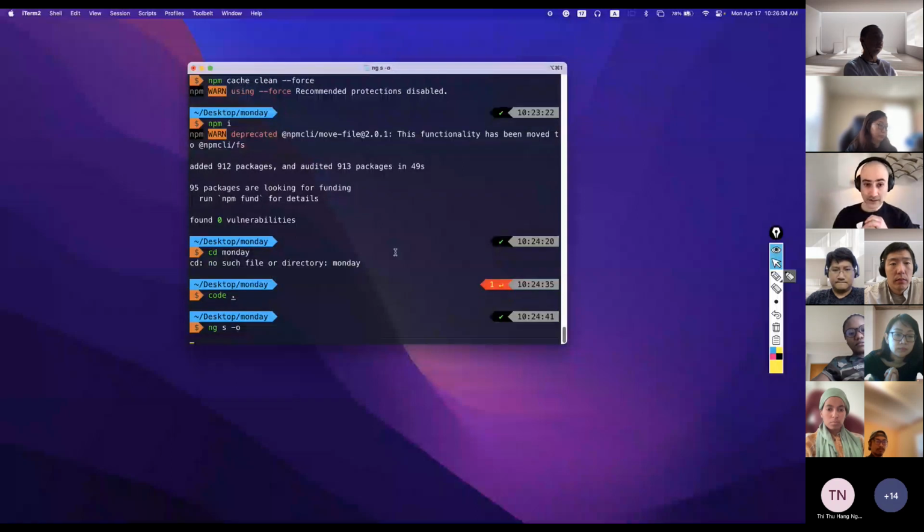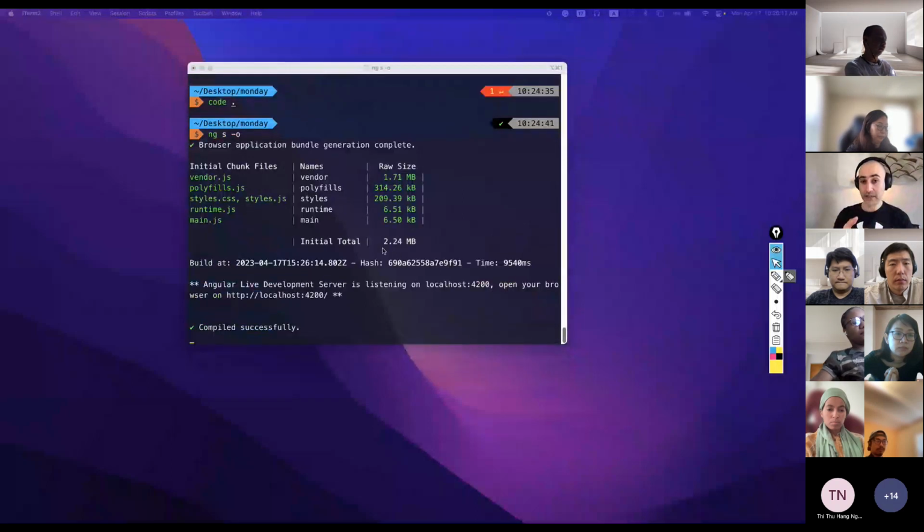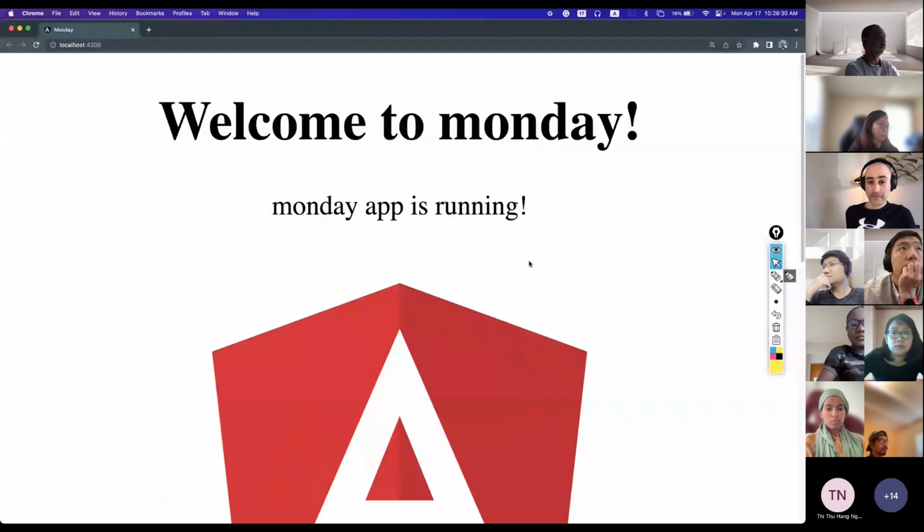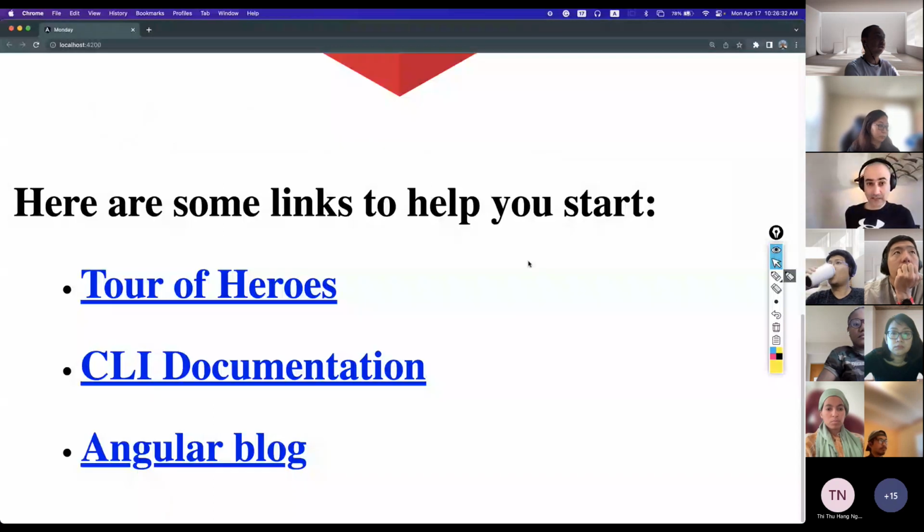The compilation, as you can see now, there is a process of converting all the TypeScript files to JavaScript files. And when this step is finished, the development server is started on port 4200, and now my browser has started, and I can see that I have some DOM elements rendered.